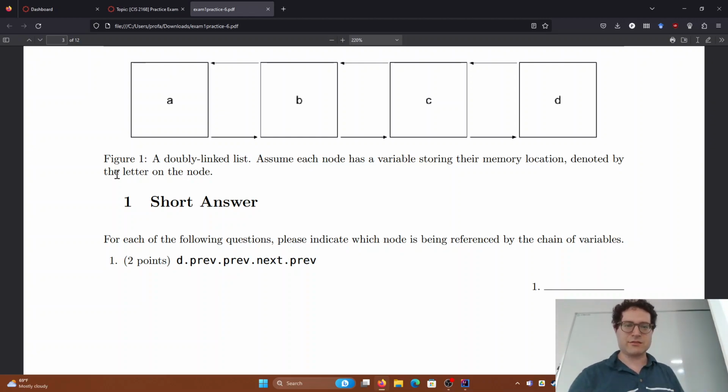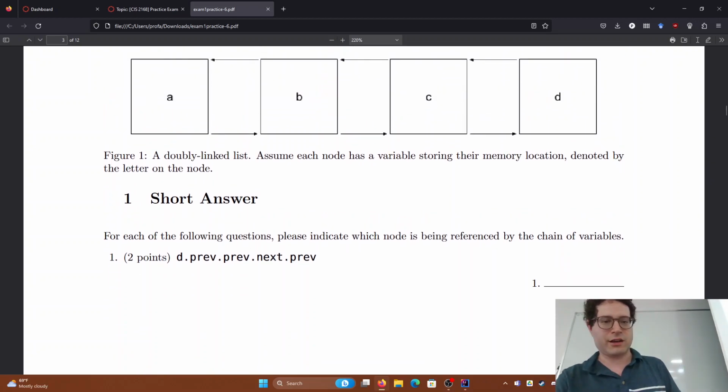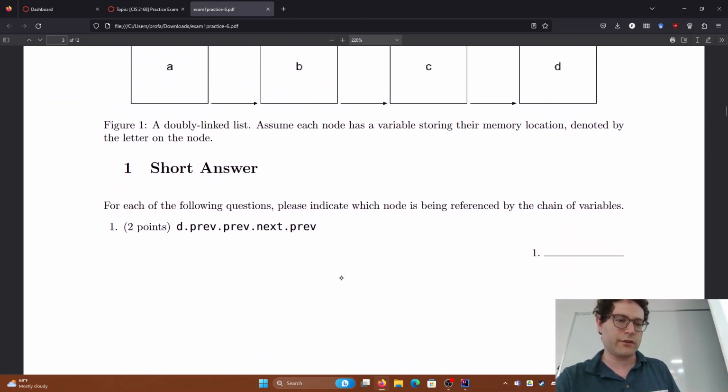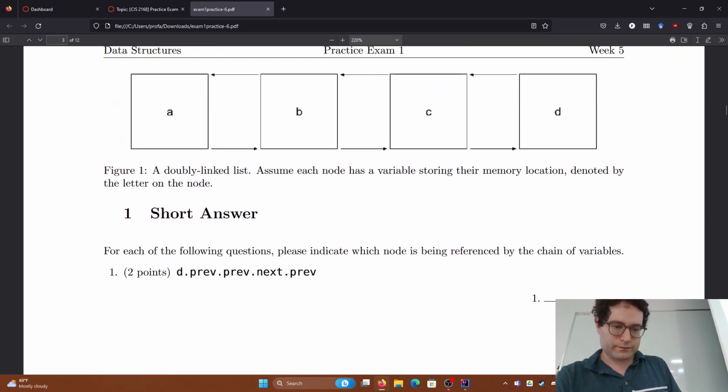Regardless, so assume a doubly linked list. For the most part on the actual exam itself, your nodes will be singly linked, just so you have less coding to do. Doubly linked on the practice because that gives you more practice. So assuming doubly linked, each node has a variable stored in its memory location, denoted by the letter on the node. For each of the previous questions, please indicate which node is being referenced by the chain of variables.